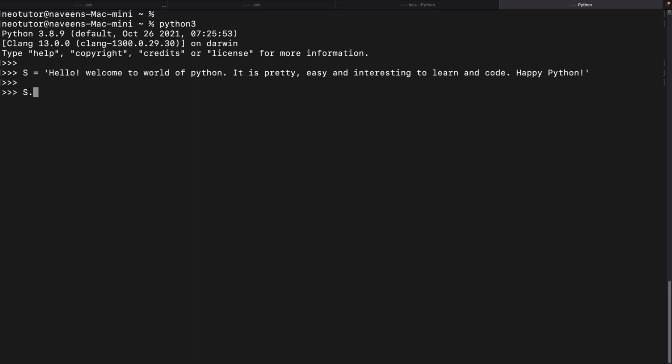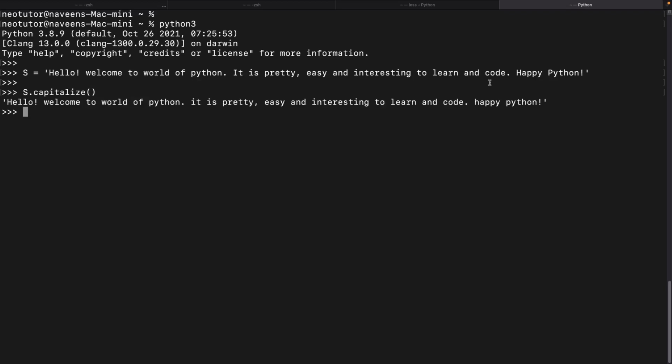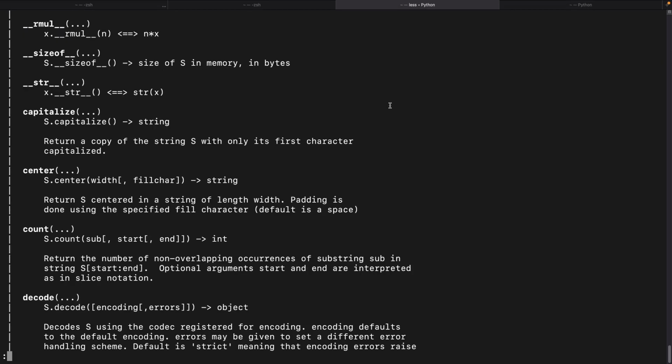Okay, s.capitalize. Same thing, it doesn't make any difference here, because we already have it in caps. Okay, so let's check the next one.